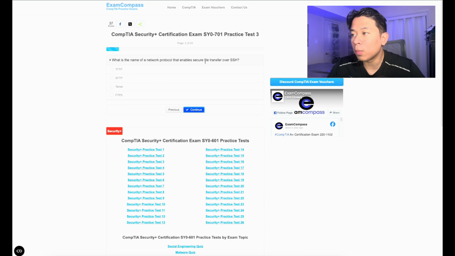What is the name of the network protocol that enables secure file transfer over SSH? File transfer clearly indicates file transfer protocol. So we'll be looking at answers that have FTP inside of it. TFTP, SFTP, FTPS. I'm going to go secure file transfer protocol. We'll go with SFTP just because, similar to before, it's that same naming convention. And I do remember the secure version of FTP being SFTP.